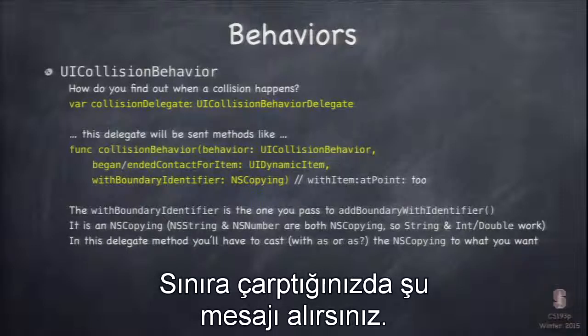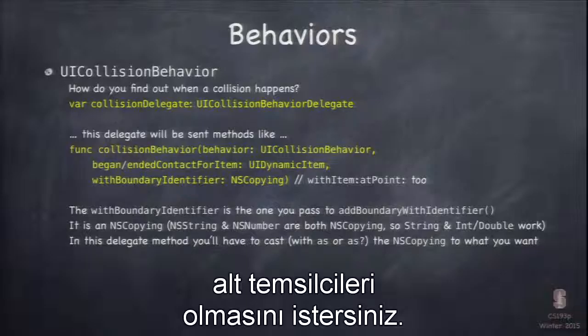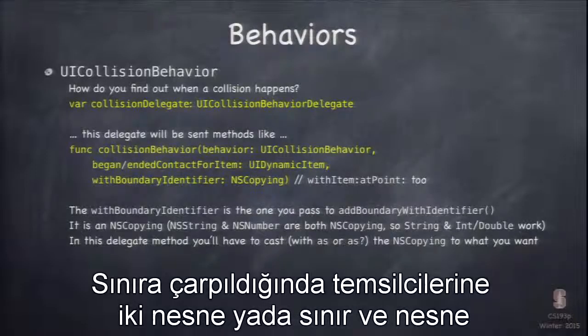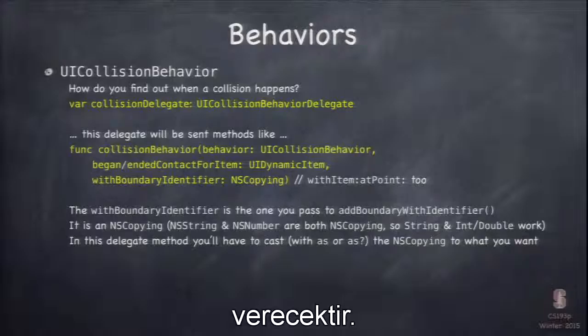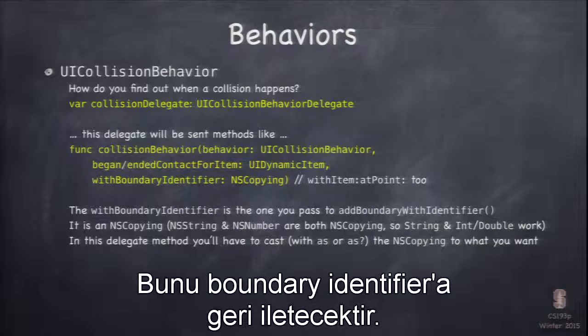So when you hit a boundary, you get this message. You want to set yourself to be the UICollisionBehavior's delegate. And when a boundary is hit, it will send this message, it actually has a few other messages, to its delegate saying, oh, there was a collision between an item and a boundary, or between two items. And it's going to pass back that boundary identifier.